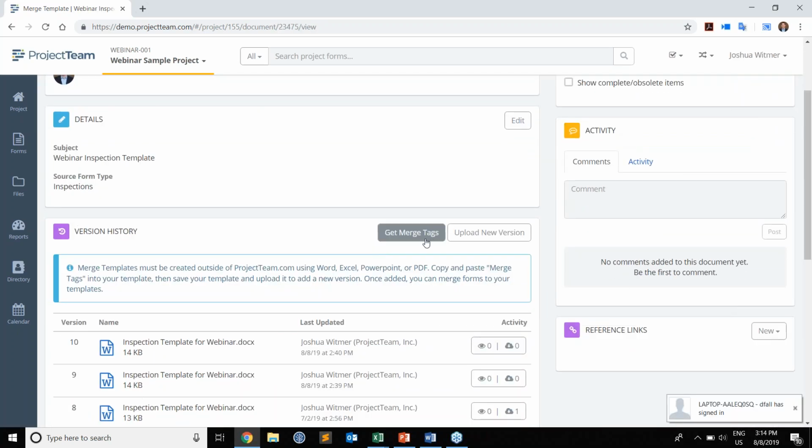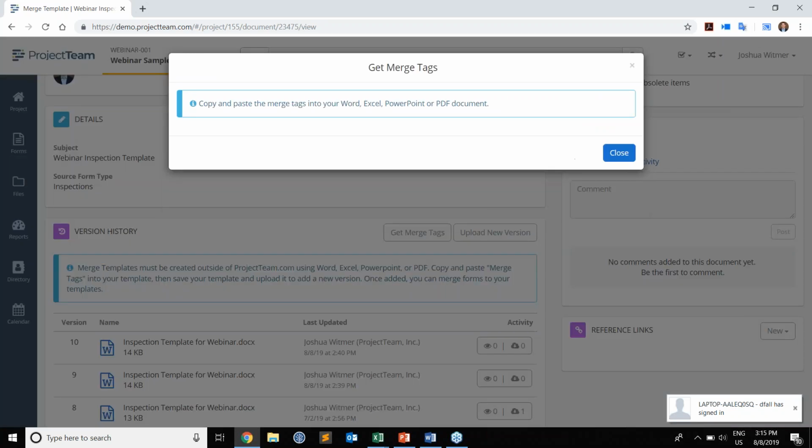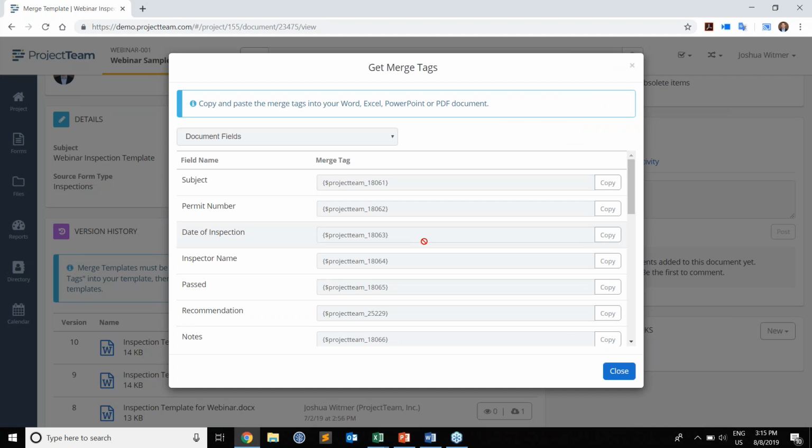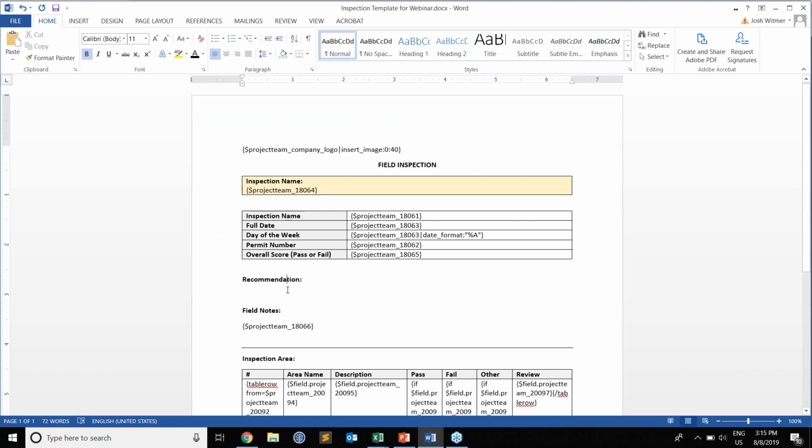I do see an area here to get new merge tags. Since I added a field, there should be a new merge tag available, so I'll click on that. In here, you have a whole bunch of options, but I do have this recommendation field, which I will just copy. So I'll just click copy. It tells me it's copied. Go over to my Word document, find where I want it, and just paste it. And it's that easy. Okay, so now I've just added that.